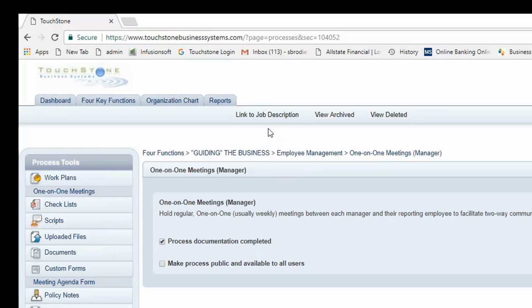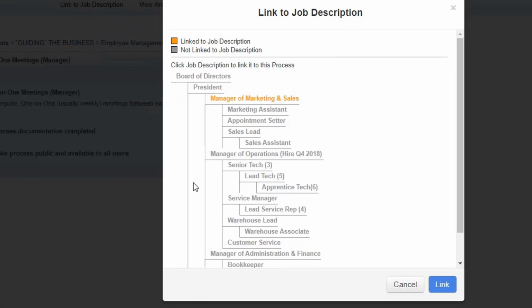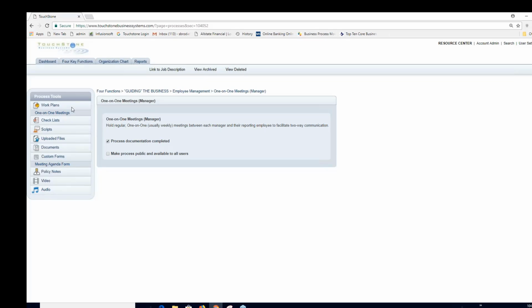In addition, using this toolbar item right here called Link to Job Description, I can see which job descriptions this process has been linked to. We're going to come back to this tool in a minute, but I just want you to see from the process tools page right here, you can see what job description it's been linked to, and from right here, you can see where it is on the 4 functions list.